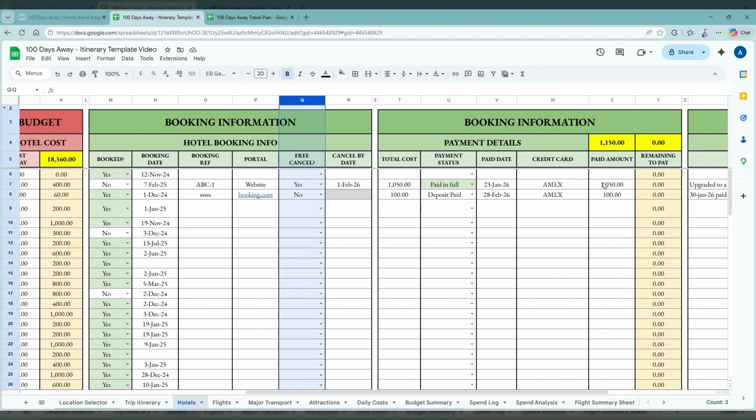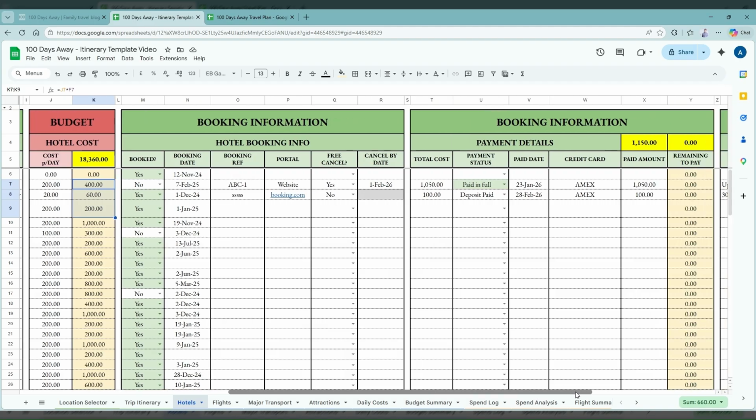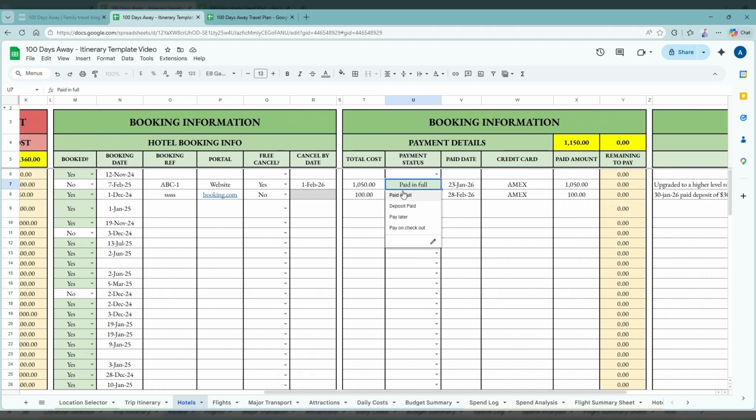And then it goes into payment details. So in column T, you will put the total cost. You'll notice this might be different to what the budget is. That's absolutely fine. You can select either paid in full, deposit paid, pay later, or pay on checkout.